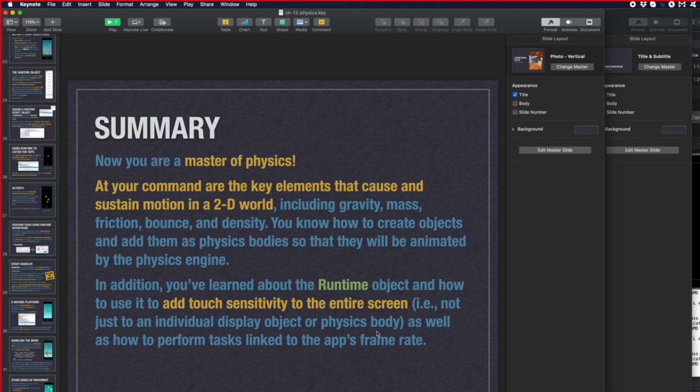But big picture, you now know how to create a 2D world or a 2.5D world that controls motion, gravity, mass, friction, balance, density. You have control over all of that, fairly easy control over all of it. You've also learned how to use the runtime object, how to listen for taps or any event anywhere on the screen. You've also learned about the inner frame listener, which is new, that runs at 30 frames per second and allows you to do stuff really smoothly, continuously throughout the running of the app.